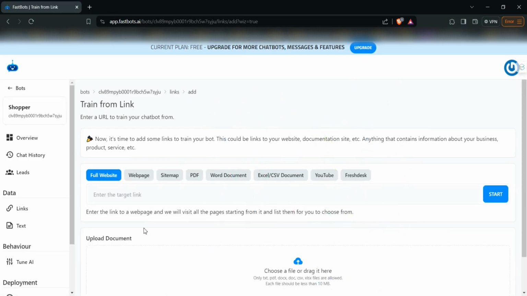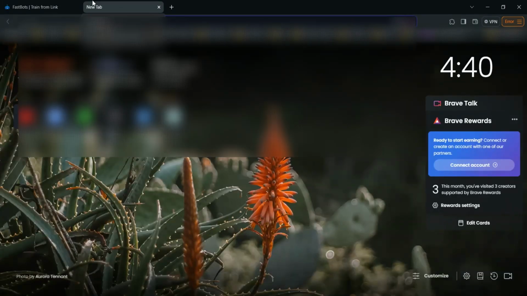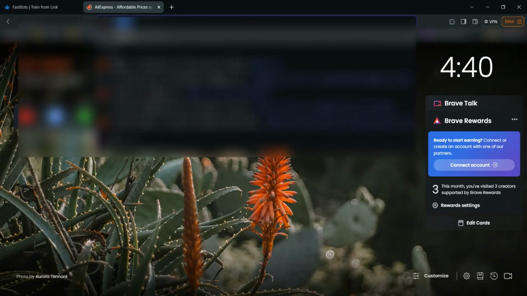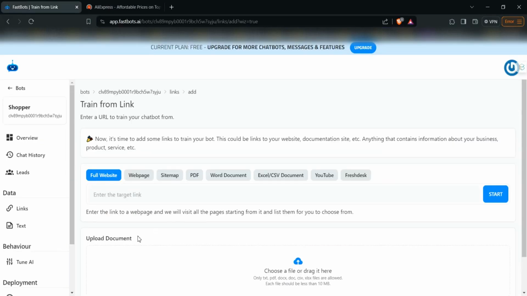Voila, we're here. So there are lots of options to get our data from. For this, we're going to be using a whole website. You can also choose stuff like PDFs, Word documents, or Excel sheets. So here we're going to use AliExpress. You can just copy the whole URL for AliExpress and drop it over here, and click on the Start button.